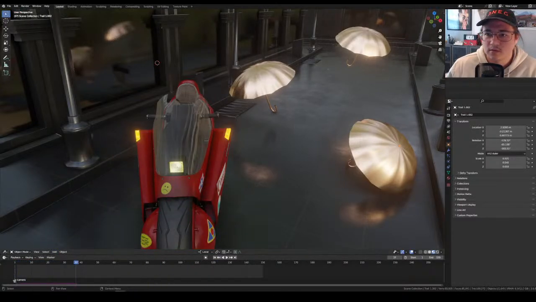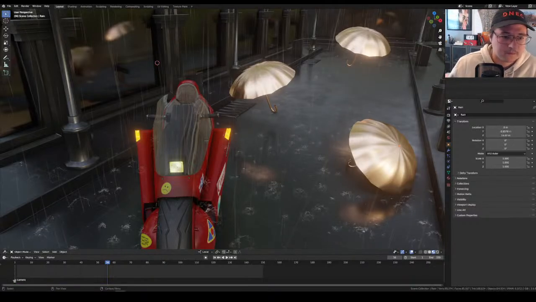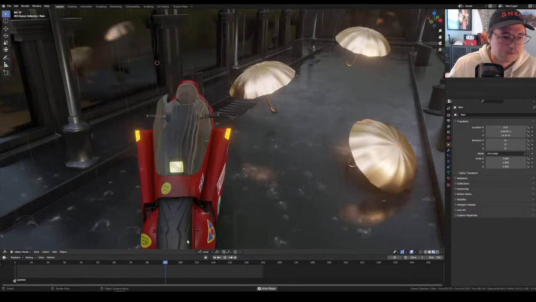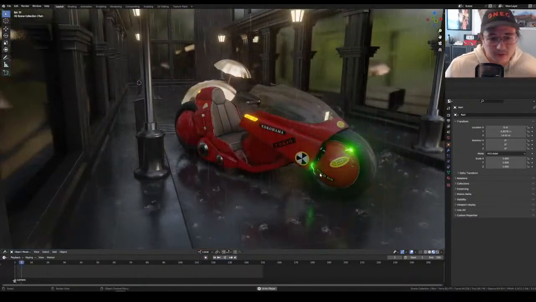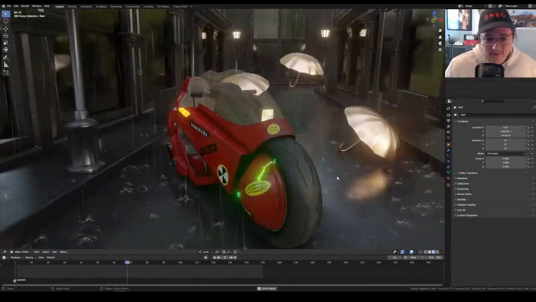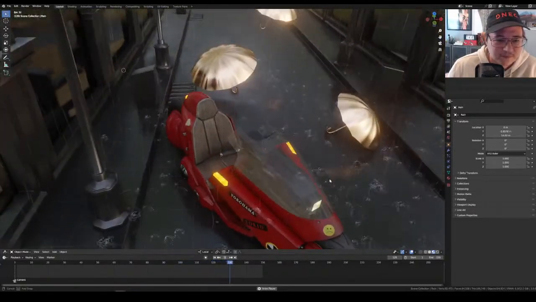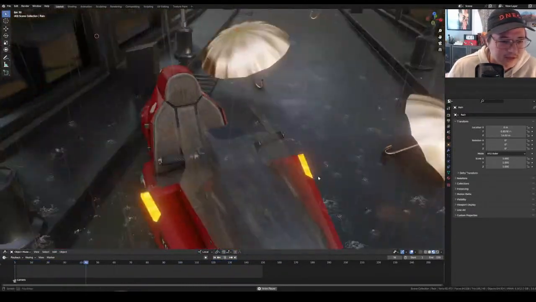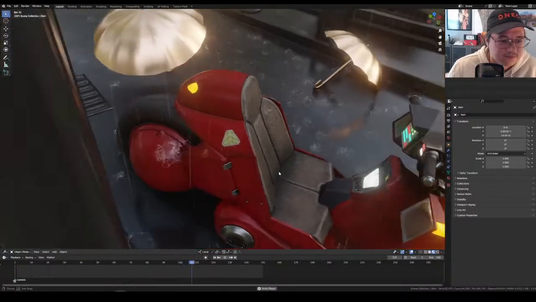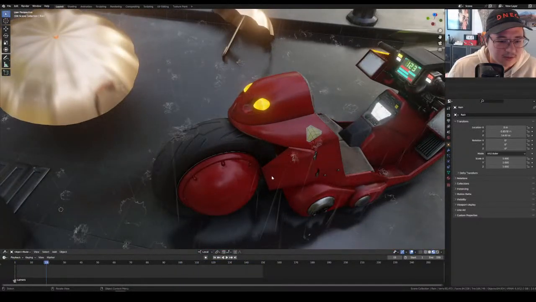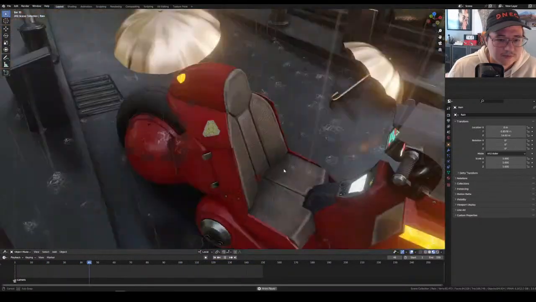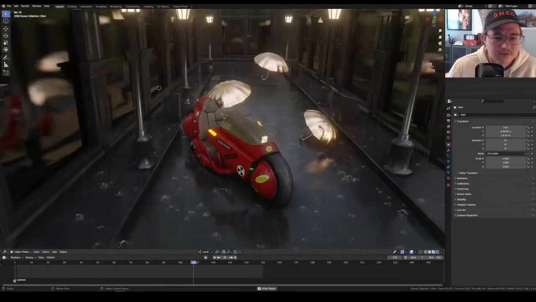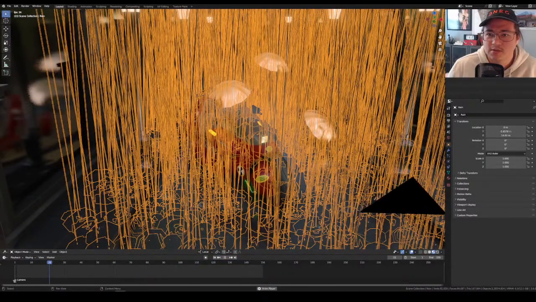Okay. Yeah. So now the rain is hitting it. It looks so good. Look at that. It's actually hitting it. That's so sick. Let's get rid of these umbrellas.